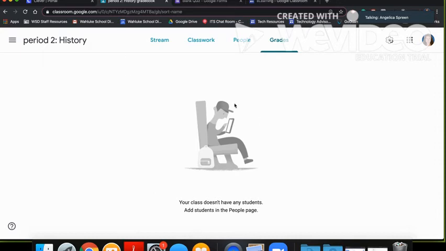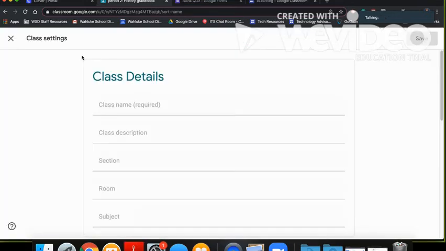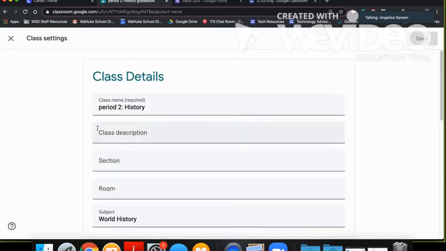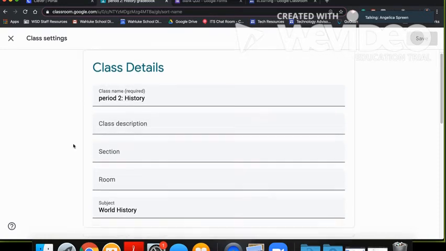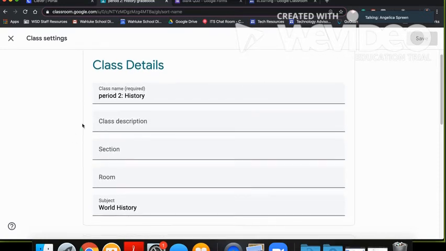Students can see the grades that you're posting on here if you want them to, and that's a feature you can set up under settings. So I'm just going to quickly go over to settings here. First things first, you see the same stuff that we filled out at the top when we first created it. You can change that here.